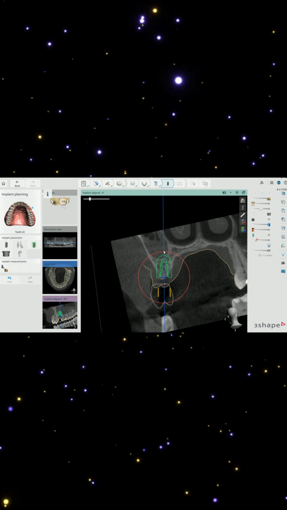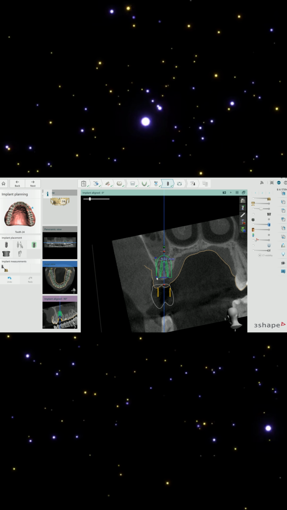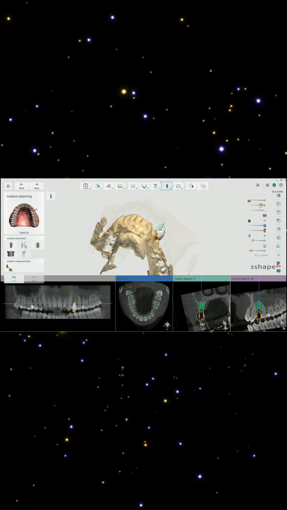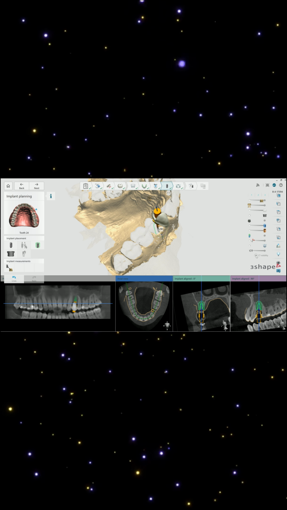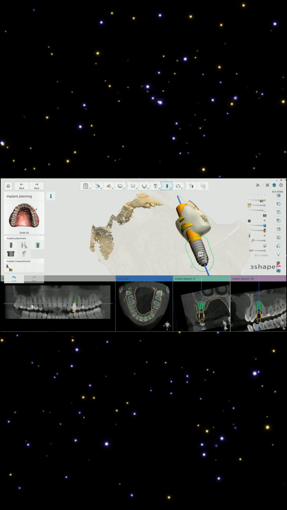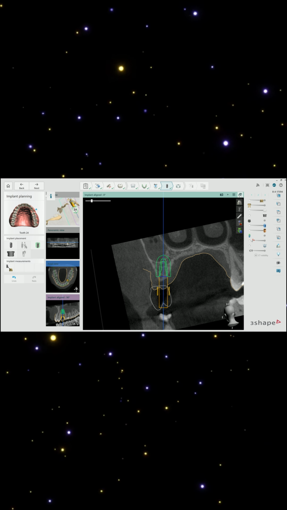In order to do this, we are going to place the implant with a diameter of 4, and I'm going to start with a length of 10 millimeters, and we are going to check if it is suitable to adjust this implant with this length and diameter. The diameter is fine, but the length is not good.